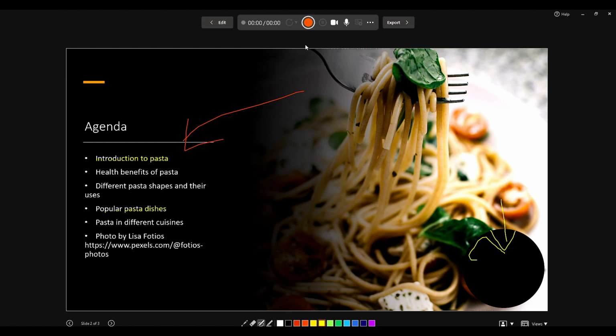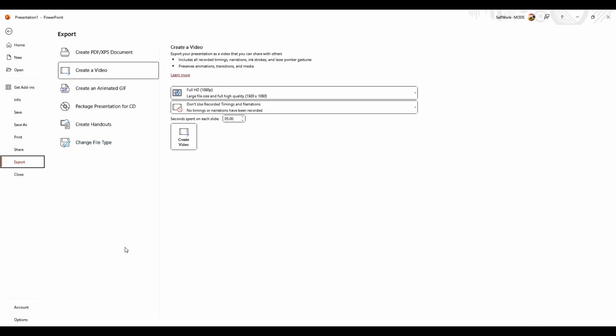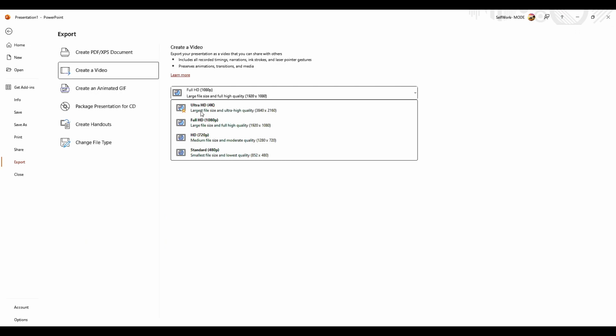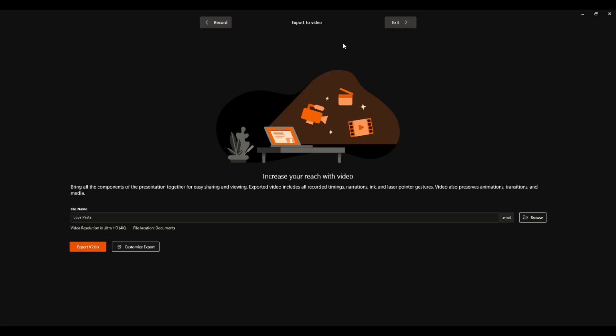So now after you record your presentation, all you have to do is click on export, and you can export this with great resolution. You can also customize your resolution and even use 4K, which is really nice, and just click on create video, and that's pretty much what you have to do.